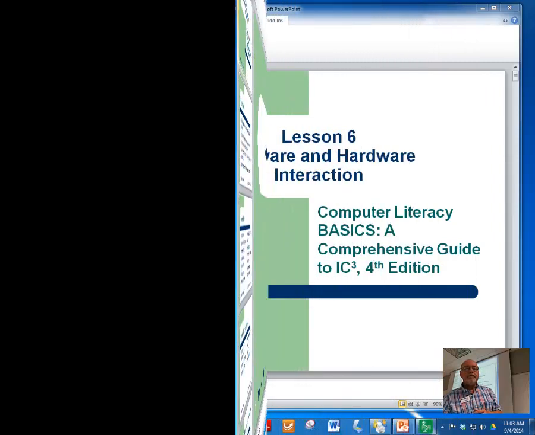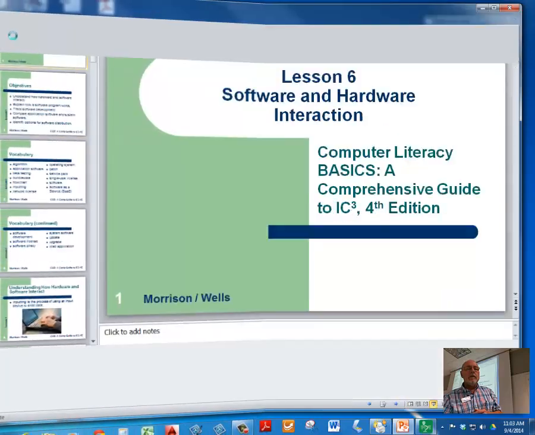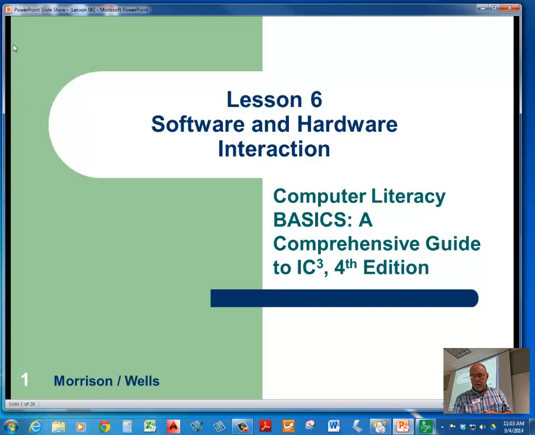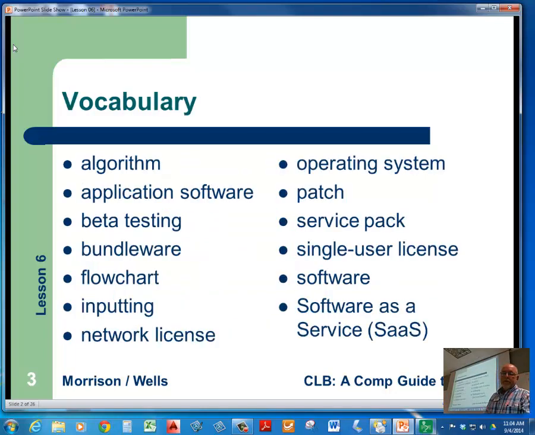Begin looking at software and hardware interaction. So here we're looking at how the hardware and software interact. Be able to explain how a software program works, track software development, just a basic flow chart, compare an application with system software, what's the difference, and how software is distributed, the 3-4 ways that it can be distributed.